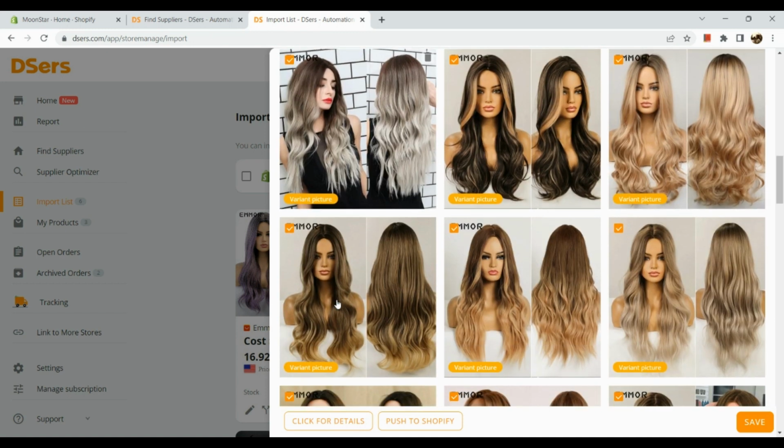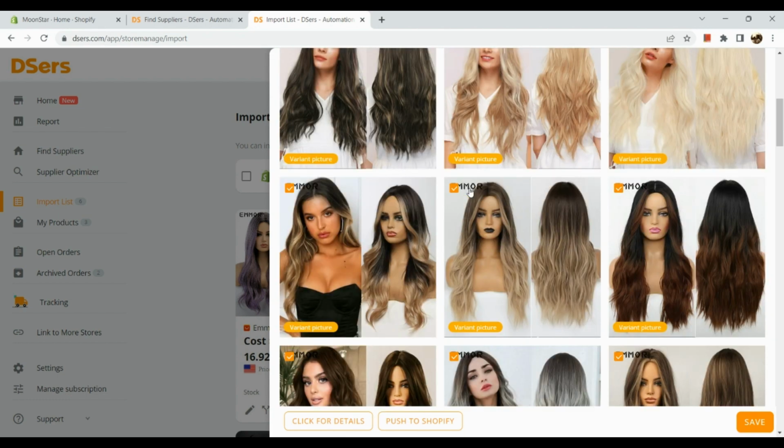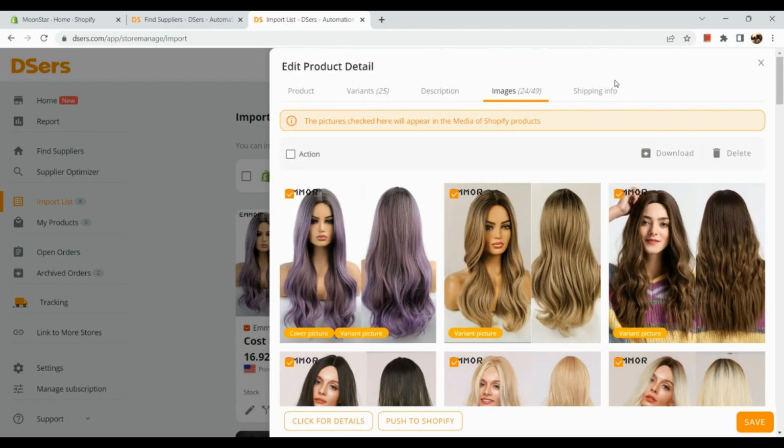Now here we also have our images section. So here is like a wide variety of images that you can also push to your Shopify store. But you can actually untick the boxes that you don't want to add on your Shopify store, which I'm currently doing. So you can untick the boxes in the upper left-hand corner of the photo.